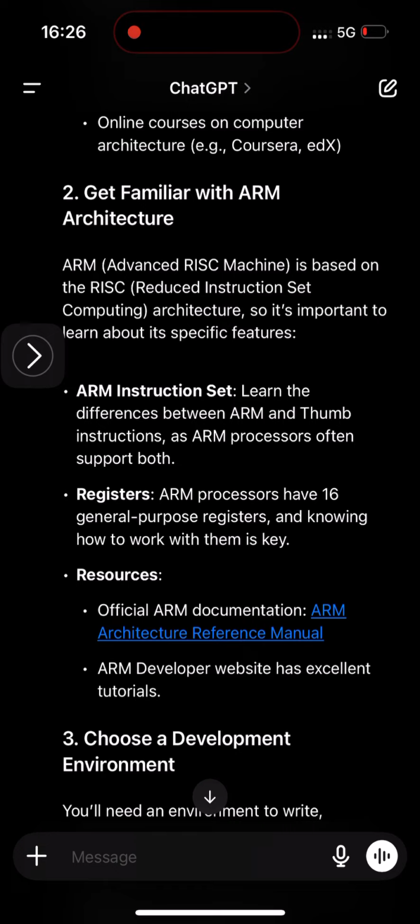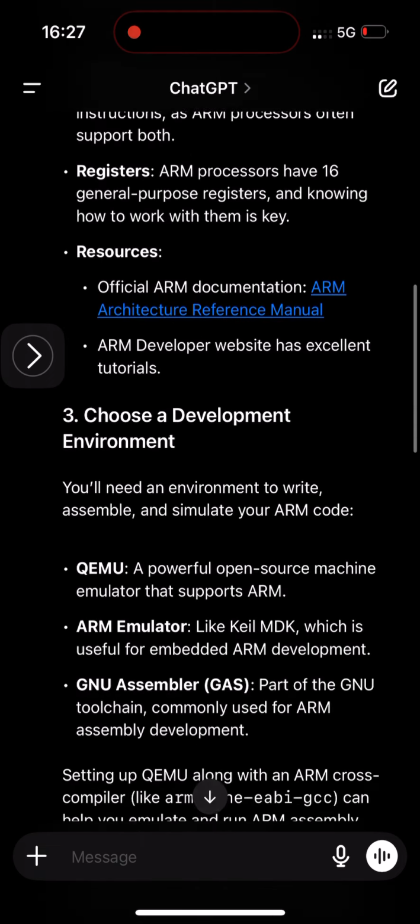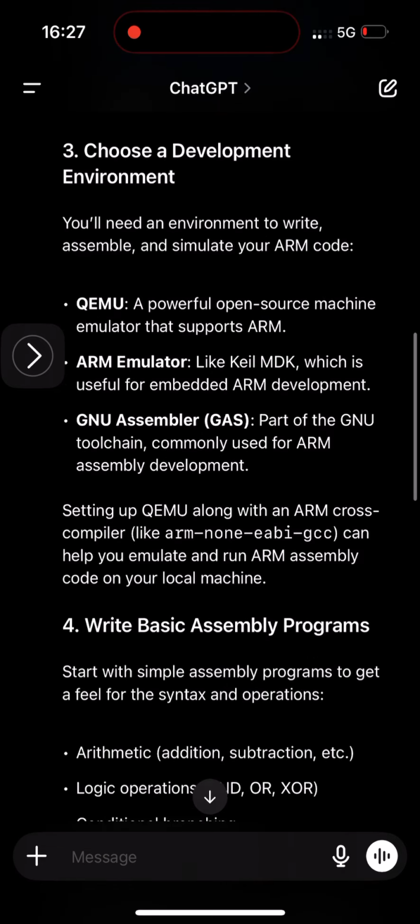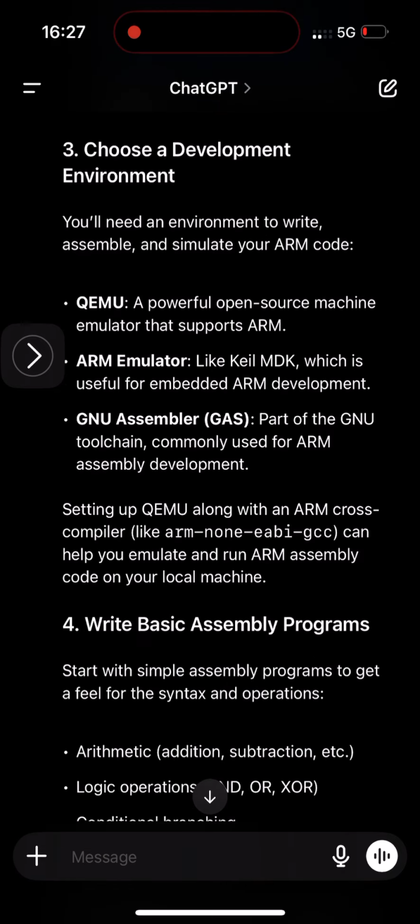Resources: Official ARM documentation, the ARM Architecture Reference Manual. The ARM developer website has excellent tutorials. 3. Choose a development environment. You'll need an environment to write, assemble, and simulate your ARM code.